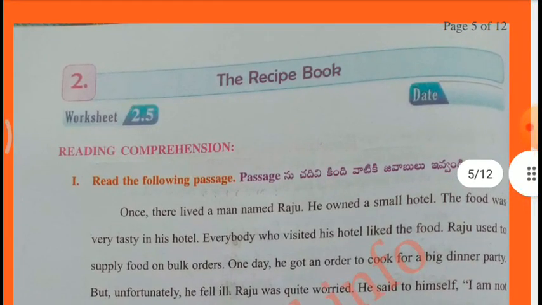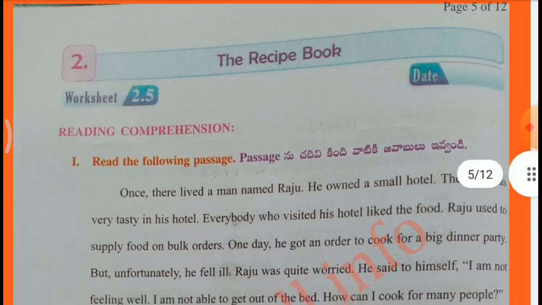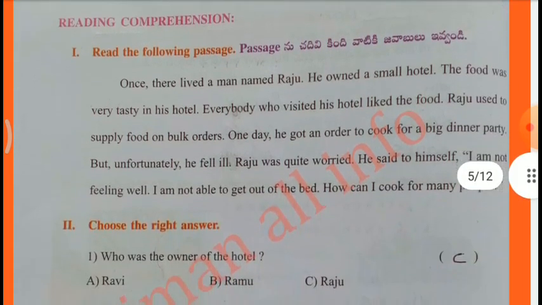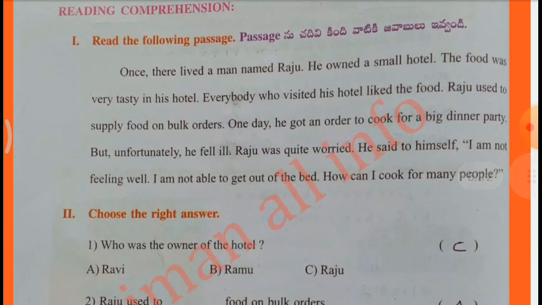Worksheet number 2.5. Reading Comprehension. Read the following passage. Once there lived a man named Raju. He owned a small hotel. The food was very tasty in his hotel. Everybody who visited his hotel liked the food.